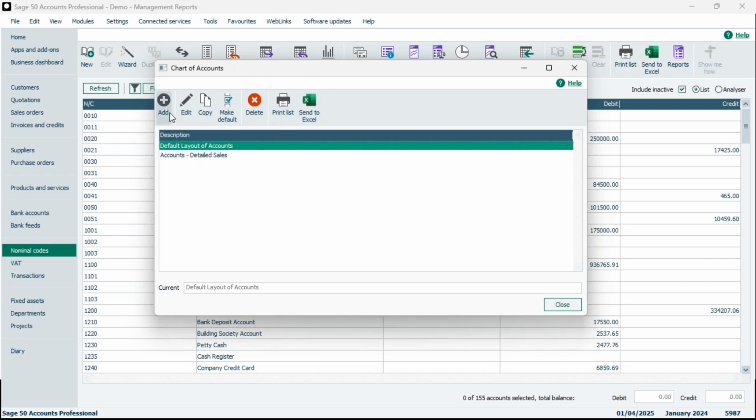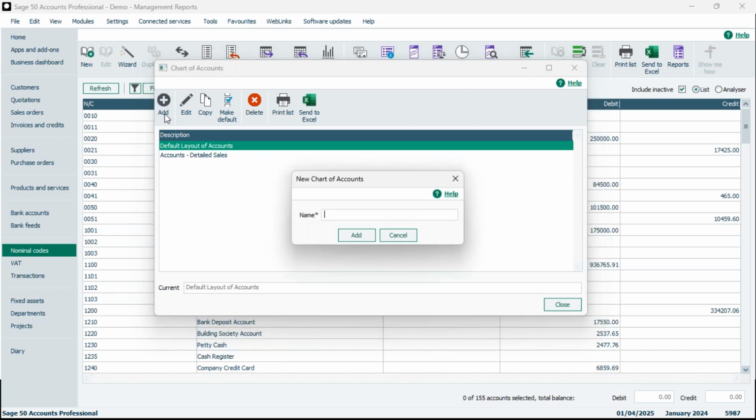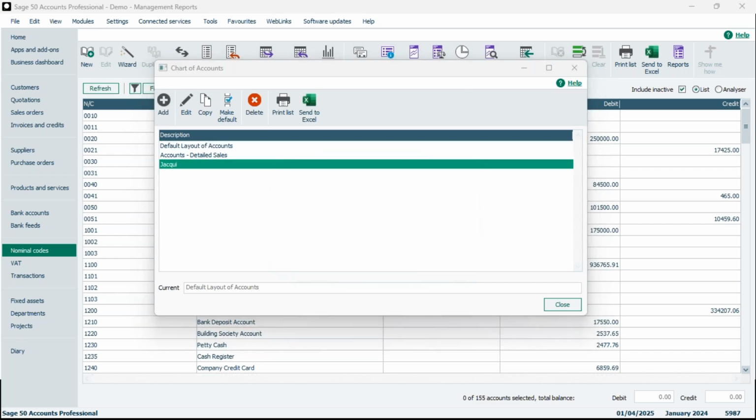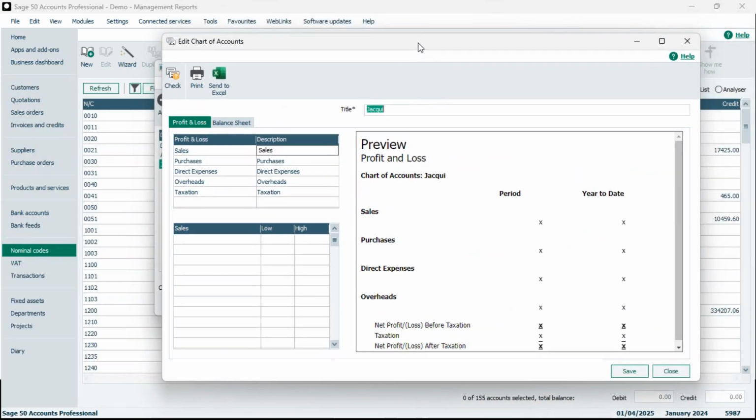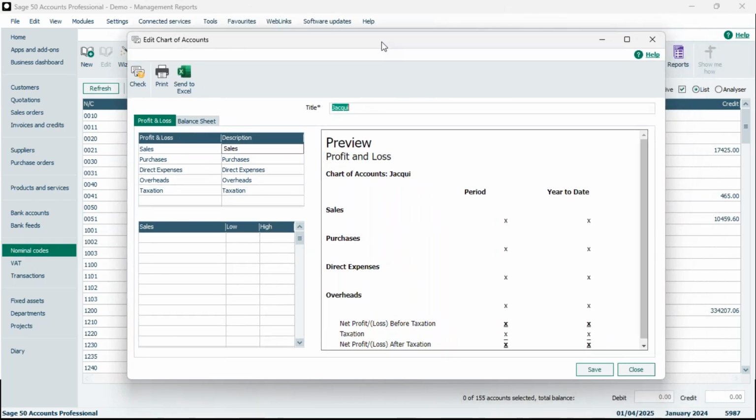So the first feature is to add a chart of accounts. Okay, now if I add a chart of accounts, it just asks for a name. So I'm just going to call that Jackie. I'm just going to quickly add that in. And it's added it to my list, but it's also opened the chart of accounts edit window. I'll just pull it across there, and it has essentially created me a blank chart of accounts. Okay, so in here, there's nothing here yet. So this is great if you want to start from scratch.